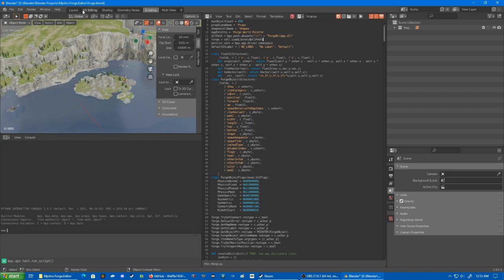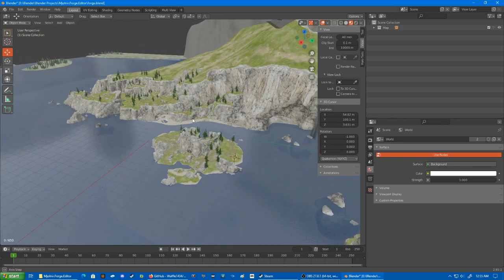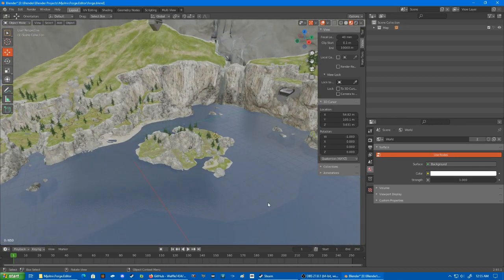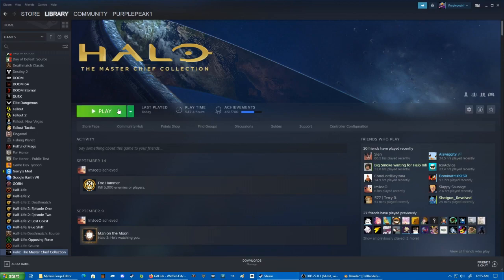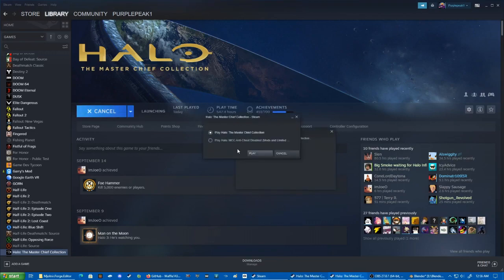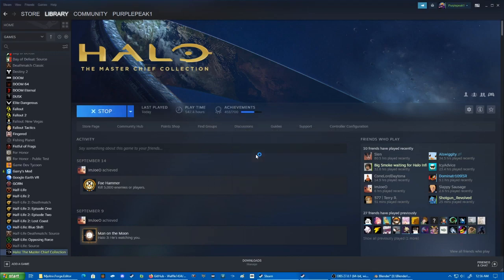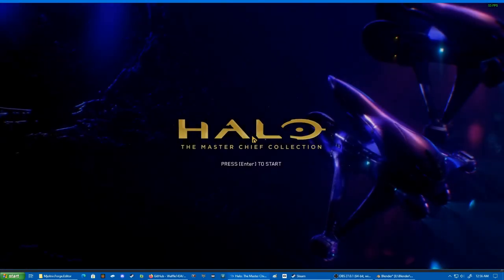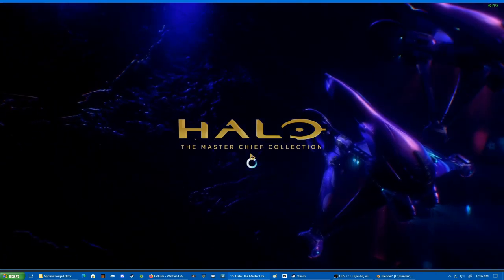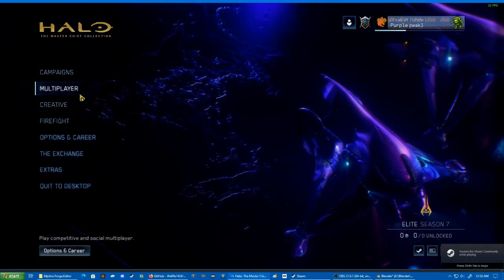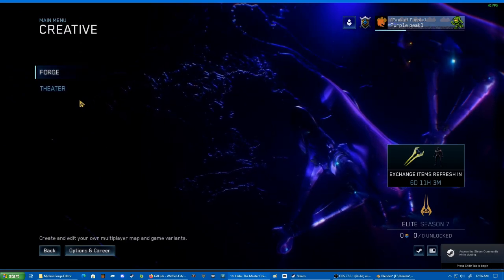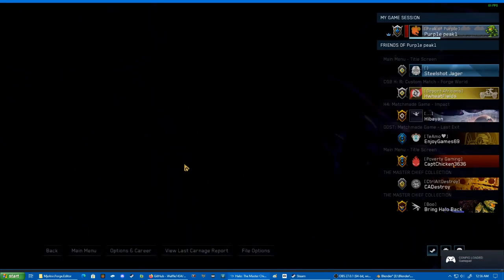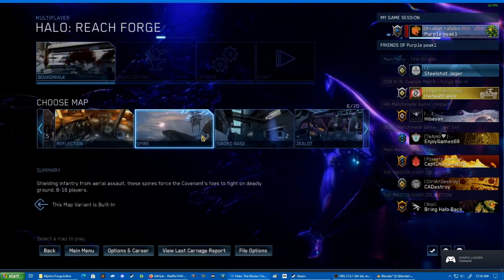So click Layout so you can have a better view of Forge World. Now what you want to do is go to your Halo Master Chief Collection and run it with anti-cheat disabled. Now we're going to go to Forge World. It's currently only for Forge World. New maps to be added, I guess, later. Hopefully later. Get on that, Waffle.